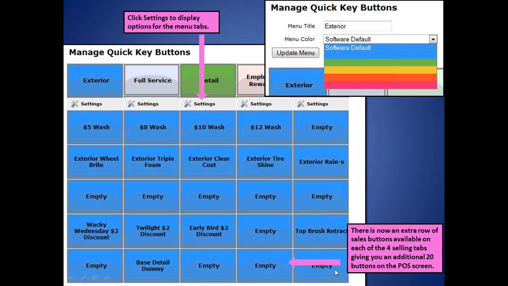Please note that you do now have a new entire row of sales buttons. Previously you only had 4 rows of buttons. In the new release you will now have a 5th row of buttons. You can, as you did before, place any merchandise, promotion, or wash package to be sold on that 5th row of buttons.